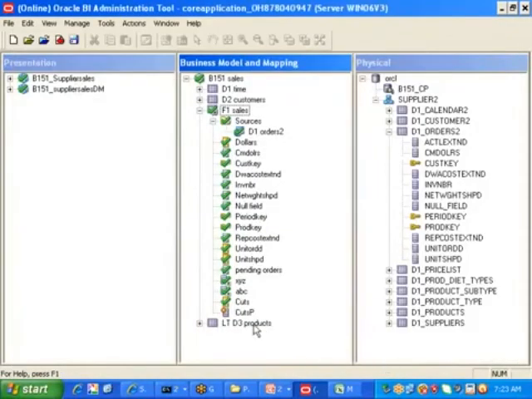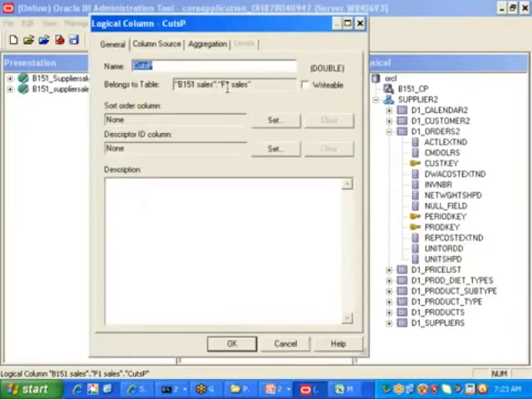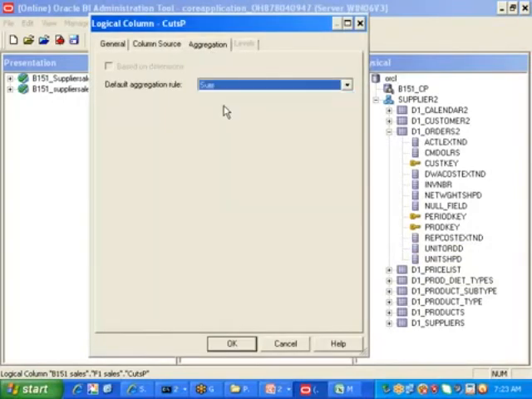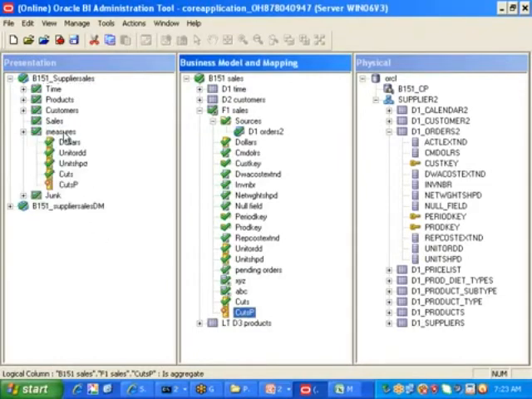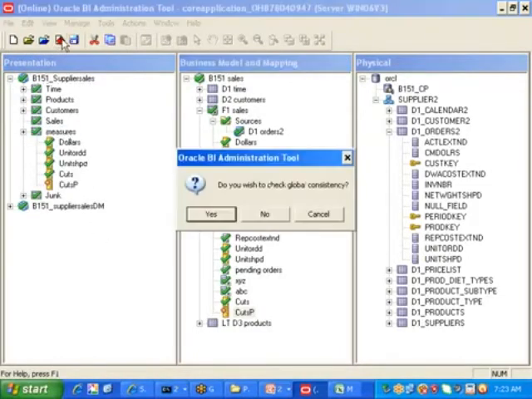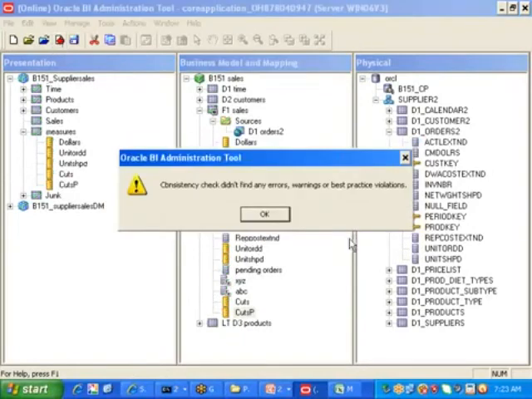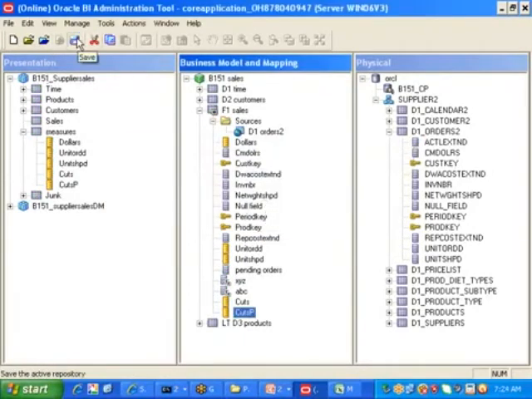Now you observe carefully, cuts P is not associated with any aggregation rule, correct? Why? Because inside this cuts P, I use this unit ordered, unit shipped. These two are not associated with any aggregation rule. Then we need to go for aggregation rule and define it manually. I am defining manually this as sum. Click on OK. Once you define that one, drag and drop that cuts P into measures. Then click on check-in changes, click on S, click on OK, save it.